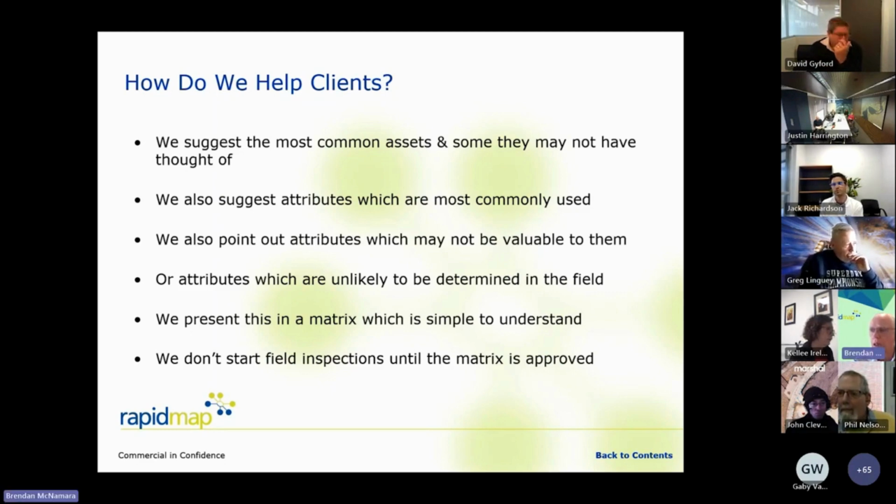And how we deal with these assets and attributes is we prepare a matrix for the client, and I'll show you one in a moment. We set out a matrix of assets and attributes, and we feed that back to the client to give them some ideas of what we advise. Then they can make some adjustments to that matrix, saying, well, we also want this or we don't want that. And when that's all approved, then we can actually do our setup and commence field inspection.